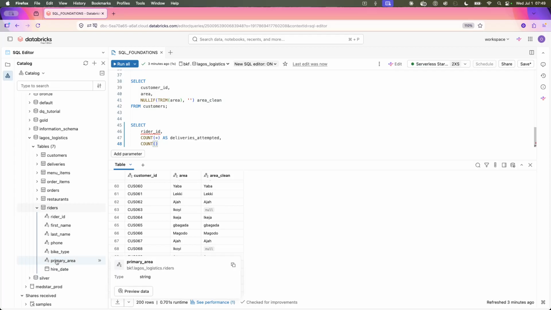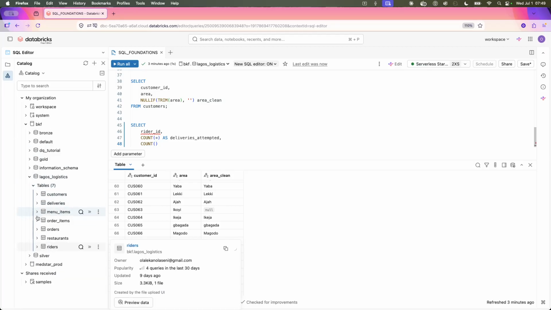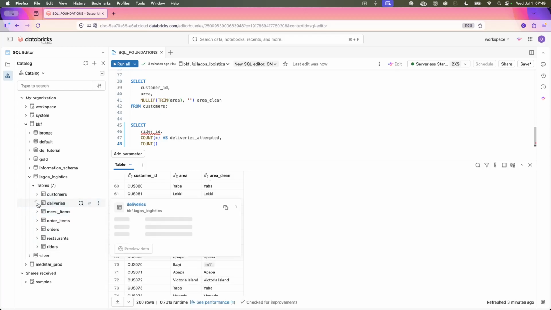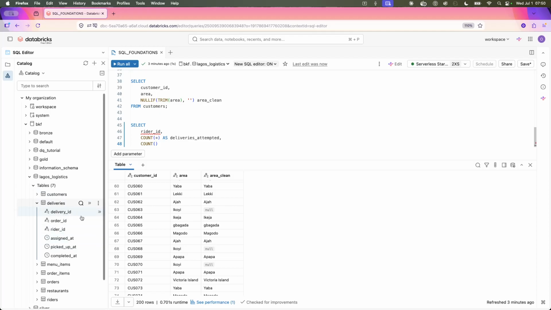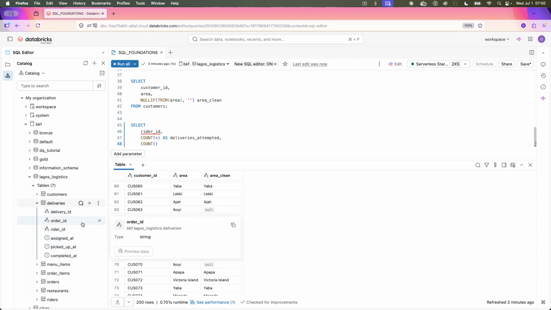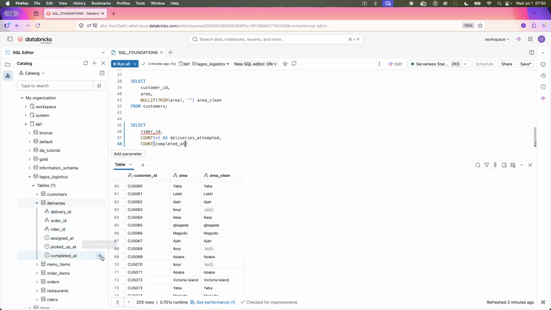Wait, oh, I shouldn't be looking at this. It's the deliveries table that I should be looking at, not the riders table. Yeah, deliveries table. Yeah, order ID. No, okay, rider ID. This is a rider, right? We have it here, and I can have completed at. Yes.